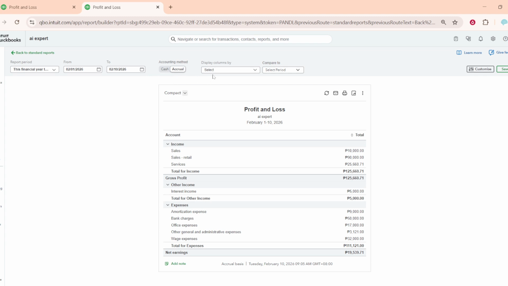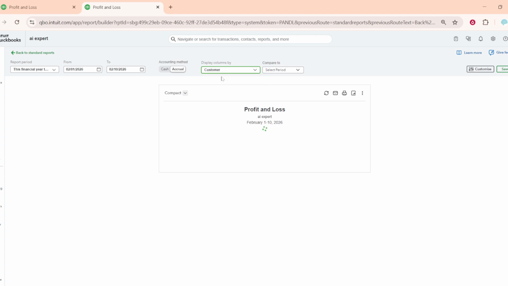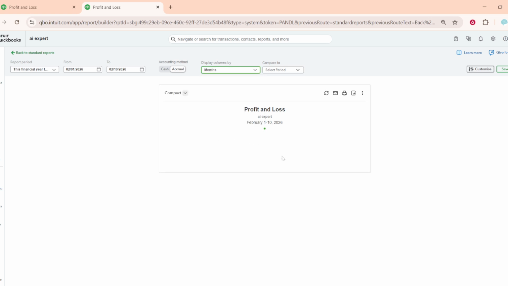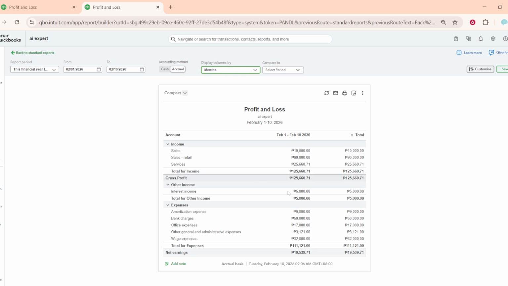You'll also see options like Display Columns By and Compare To. Display Columns By lets you break out your results by month, quarter, customer, or other categories, so trends and patterns become more obvious. Compare To is helpful when you want to see how this period stacks up against a prior period or the same period last year, often with dollar or percentage changes. Turn these on only if they help tell the story you need. Keeping the view simple is sometimes best.